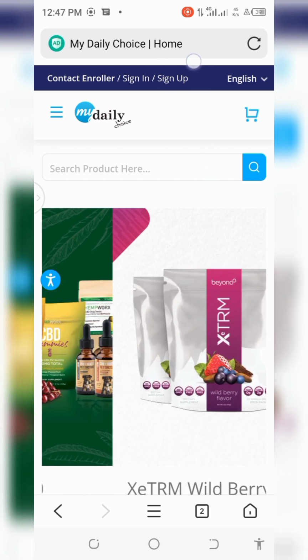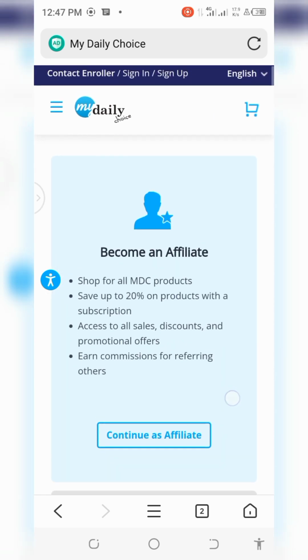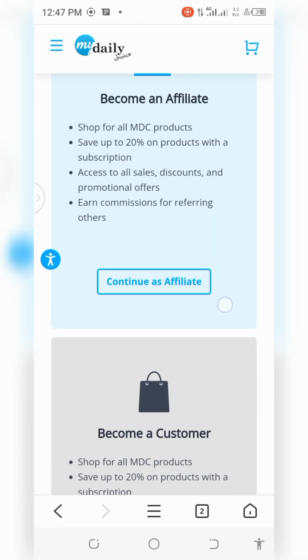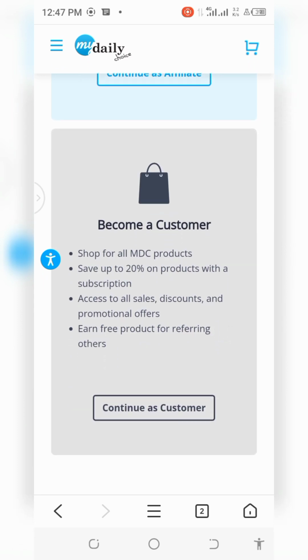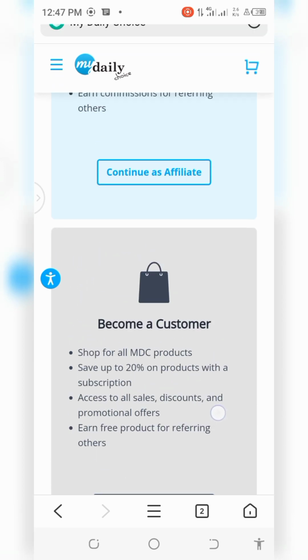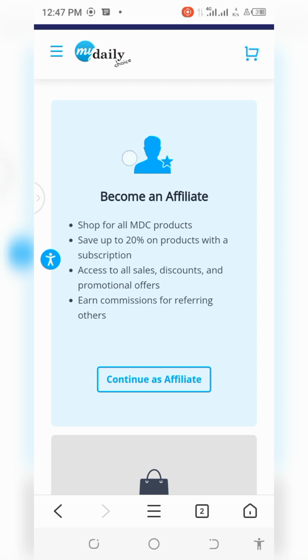So once the link opens up, you just click on that sign up button. The sign up you see up there, just click on it. After you sign up, there are two ways you can come into this company. You can come in to become a customer, or you can come in to become an affiliate. You can come in as either an affiliate or a customer. So I'll start with the affiliate.